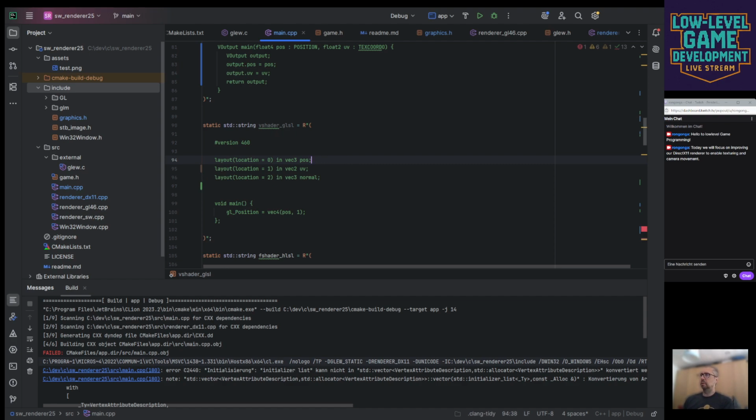And the same for the normal. Where does the normal start? First comes the position, then comes the UV, and then comes the normal. So the normal starts exactly here, which would be index 0, 1, 2, 3, 4. So it would start at index 4. Okay, good. I mean, that's probably all the explanation for this.